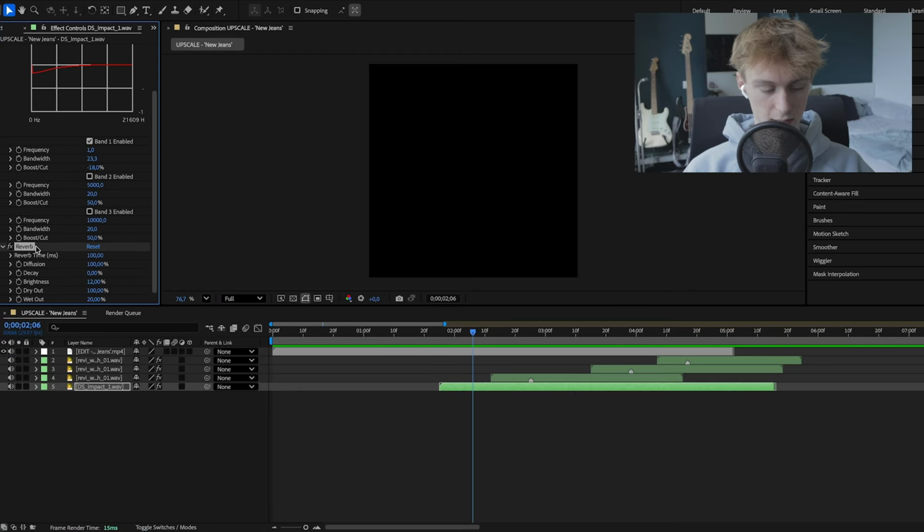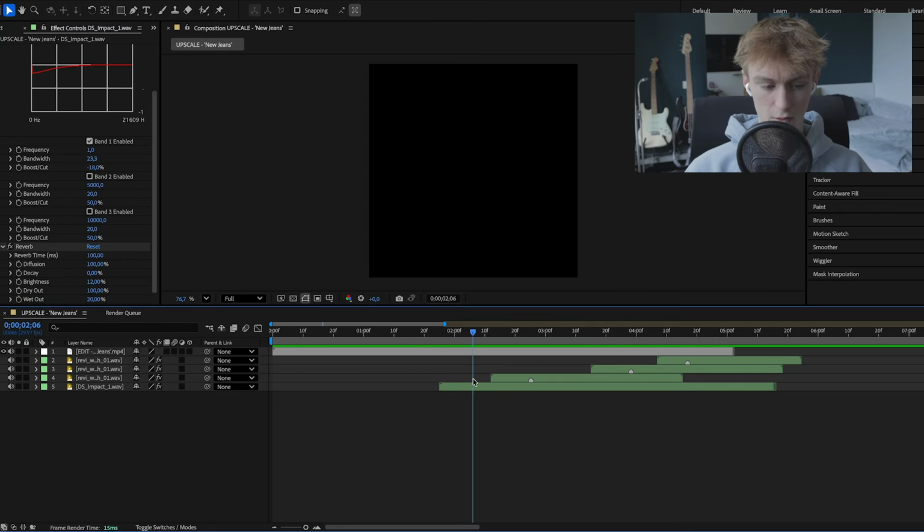And then you can add some fun effects like reverb, or there's also an effect called delay, which kind of delays your effect. It's also kind of like an echo, but more pronounced. So yeah, now we can move on to the upscaling part.